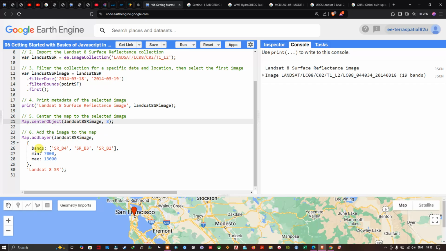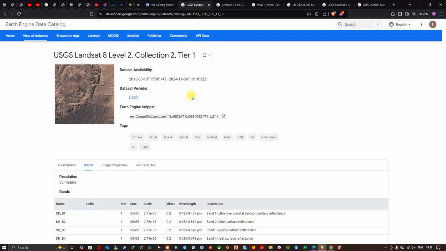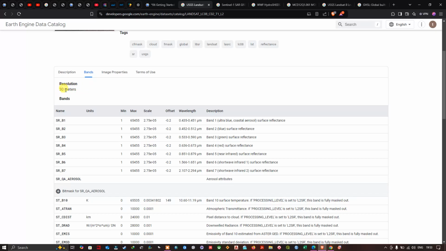And these are the following bands we're going to use in this particular image in this dataset. So we are using SR_B4, SR_B3 and SR_B2, which represents the true color composite or the natural color composite. Let me show you the bands that are available in the Landsat 8 image. You can see it is of 30-meter resolution. So we are using the following bands: SR_B4, SR_B3 and SR_B2, which represent red, green and blue. The composition of these three bands will give us a true color composite or the natural color composite.